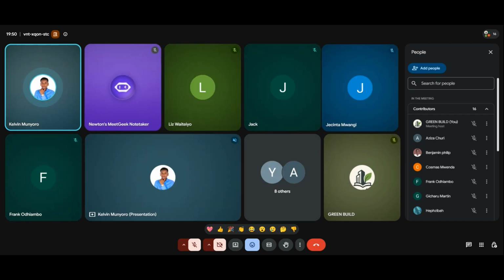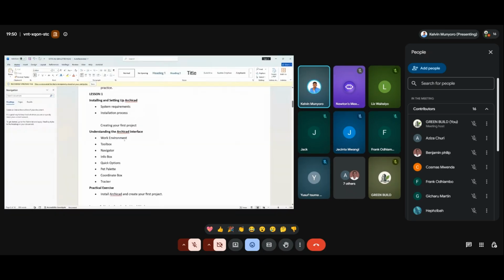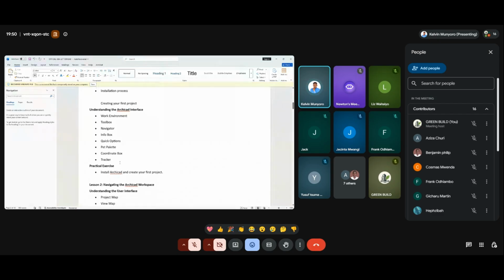So that is what we are going to be doing in the first lesson. We are going to be learning about the work environment, the toolbox, the tools that you get to use within Archicad. We're also going to learn about the project navigator, the info box, that is the information of your project. That is where we insert the information of your project. The pet palette that helps you to design in Archicad, and the project tracker.